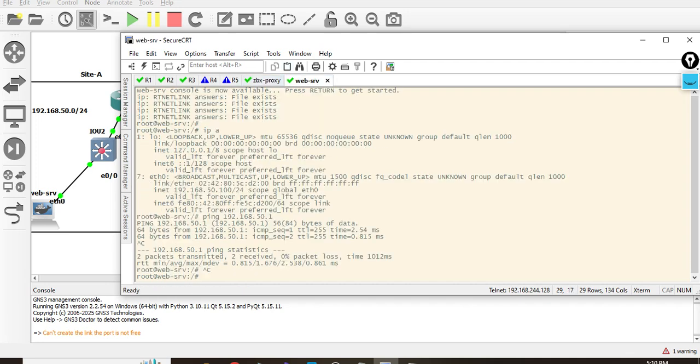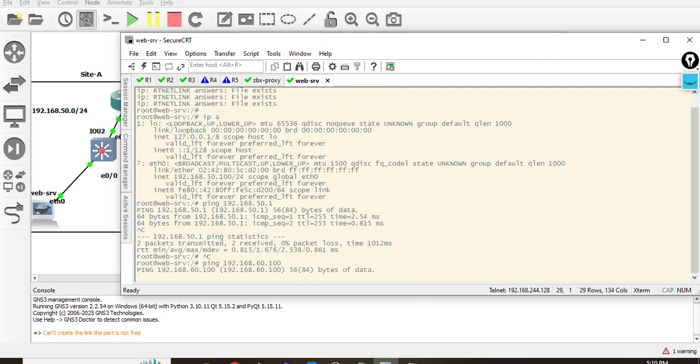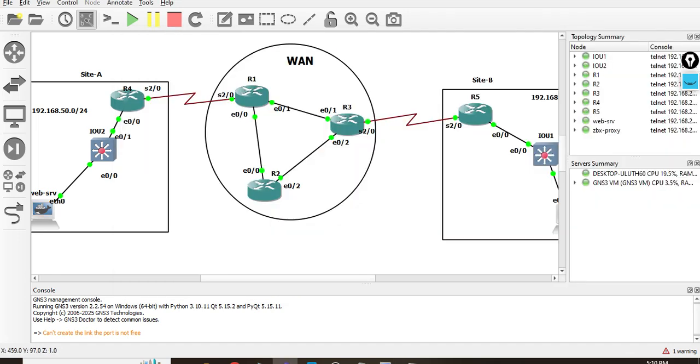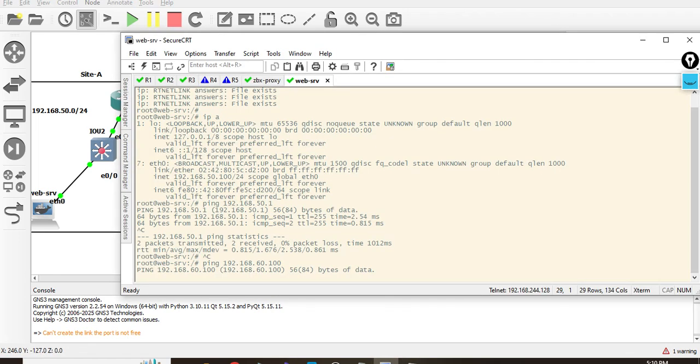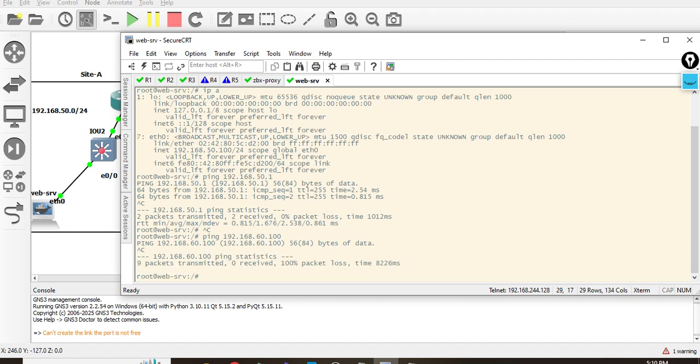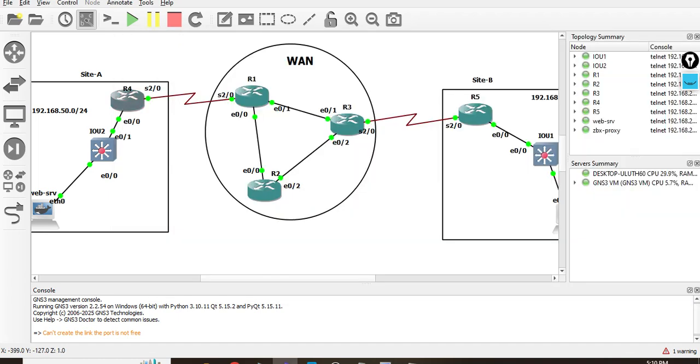I don't think so. Ping 192.168.60.100. You can see we cannot ping from this side to this side. Okay? Okay then, come here. Let's initialize the GRE tunnel between these branches.